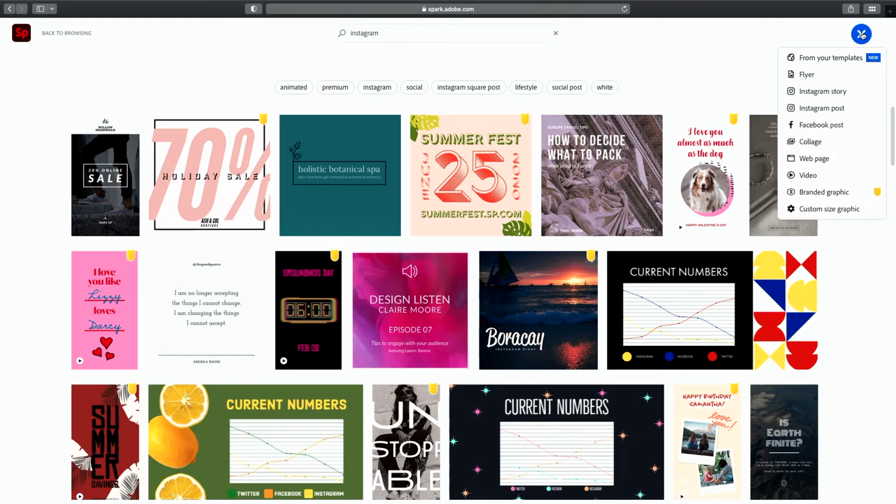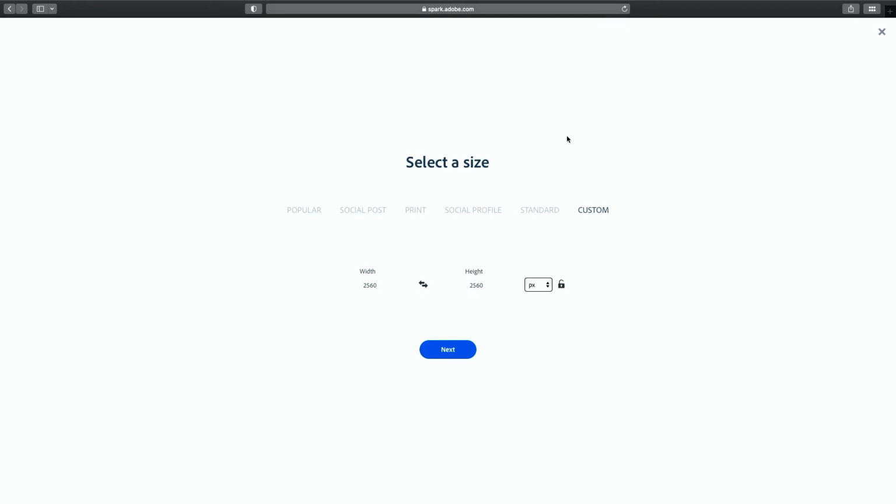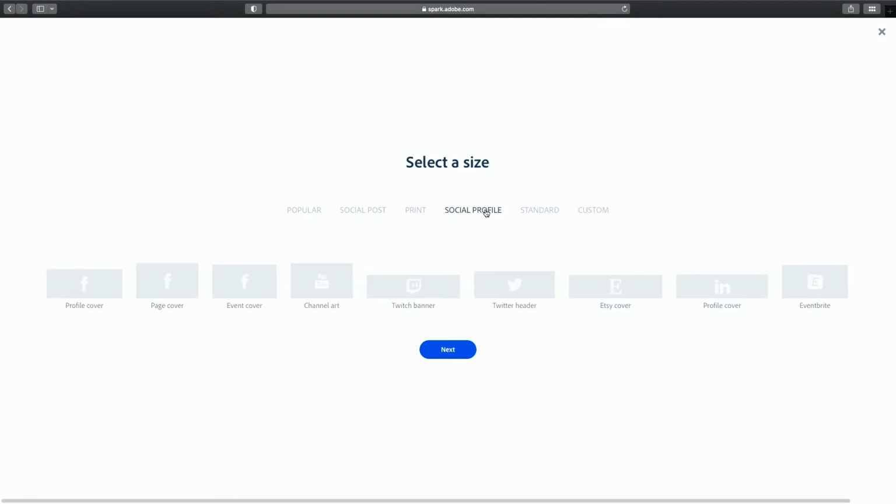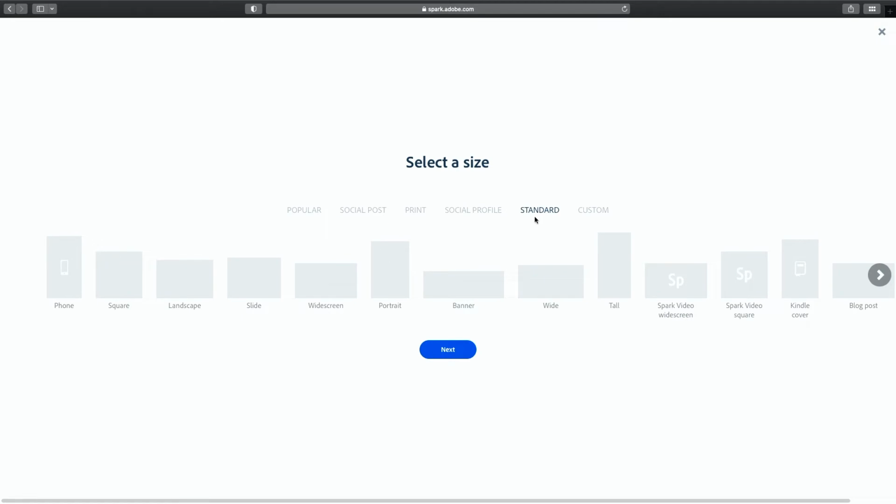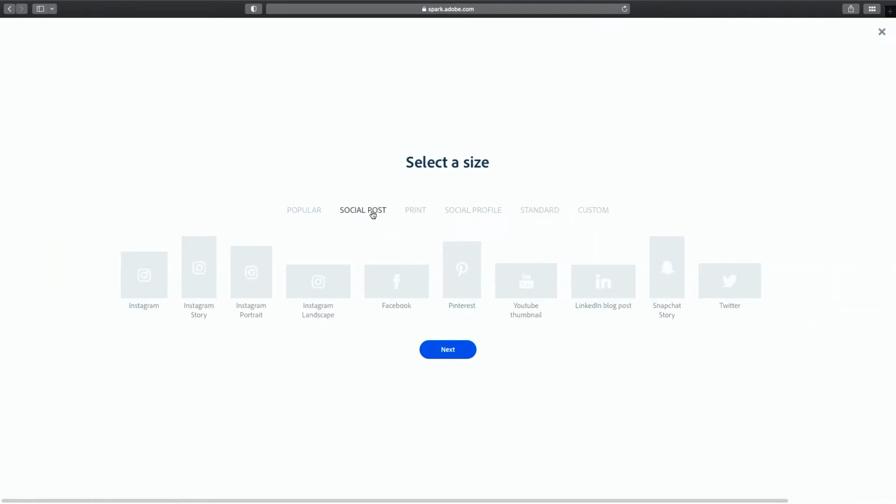So I'm going to click on that blue plus, which is now in the upper right, and I'm going to select a custom size graphic. And what this is going to do is ask me to select a size. So I can go social profile, and you can start to see some of the different things here, pages and different things. You can look at standard sizing. You can look at social post sizing. So here's Instagram story, Instagram portrait, Twitter. All these different things are listed here. I'm just going to select Instagram square, a 1080 by 1080, and hit next. This is going to give me a square to work from.